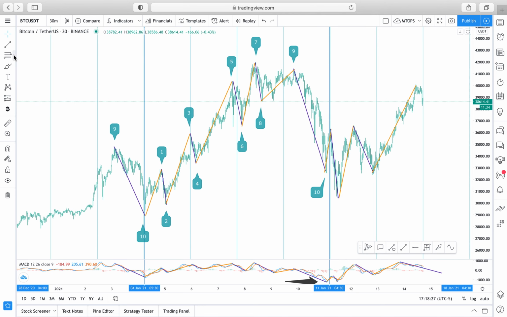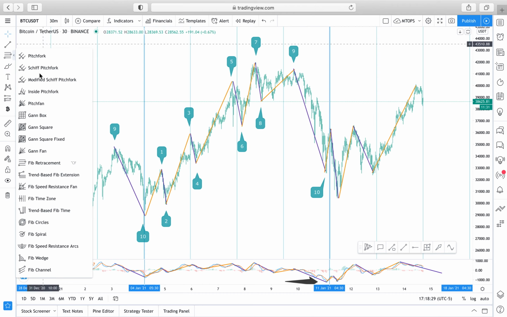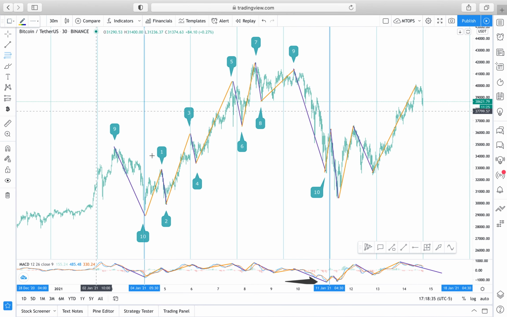We're going to go to the left panel over here. We're going to go down to our Fibonacci retracement and now select it. Put it anywhere on the chart.